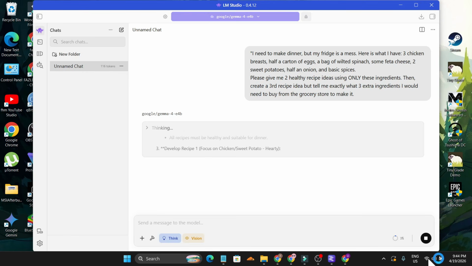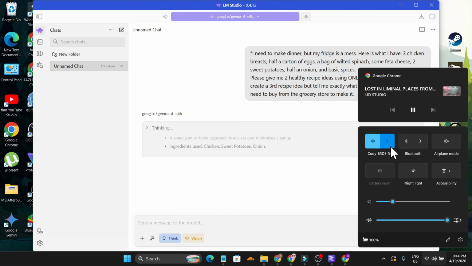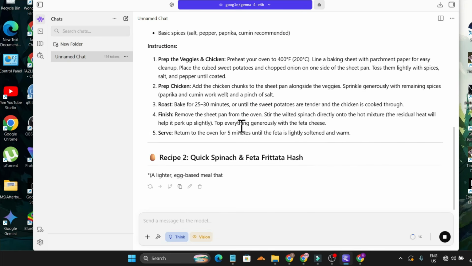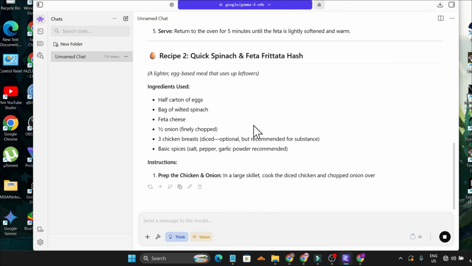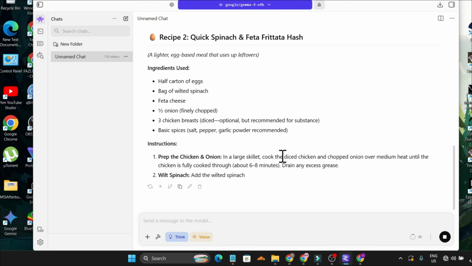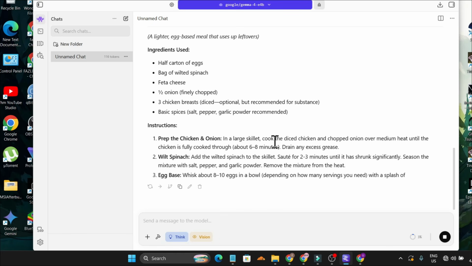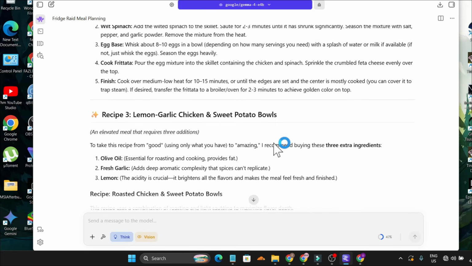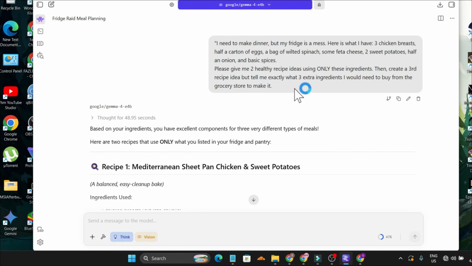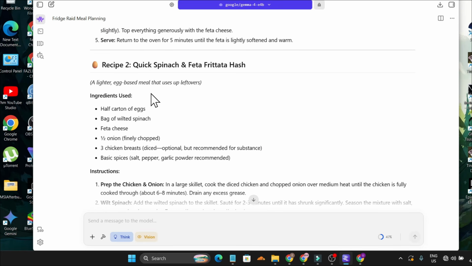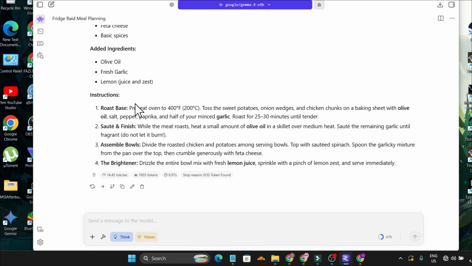Let me also turn off the Wi-Fi here so you will understand that it's currently running offline. It starts giving me the recipe here. And it's also giving me another recipe. Right now it's completely running on my PC without any internet connection, as you can see. And now it has finished giving me the answers. My prompt asked for 2 healthy recipe ideas using only these ingredients. These are the ingredients that I provided. And it really gave me recipes using only these 3 ingredients. It also gave me instructions on how to cook them.